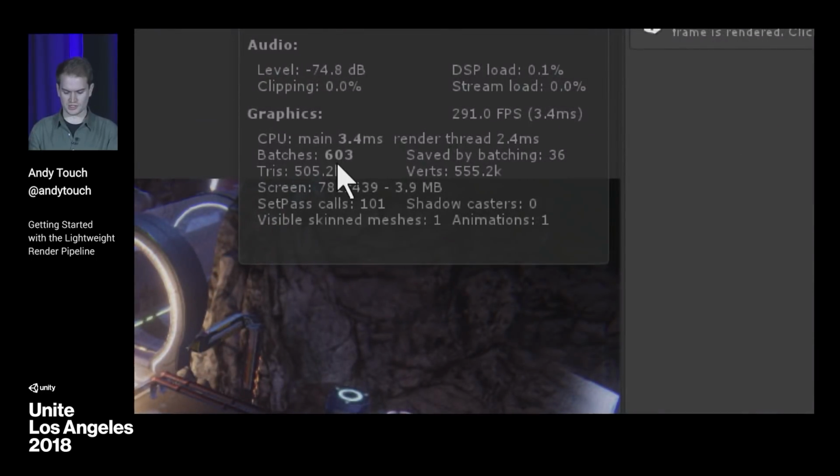What you'll notice is that my batches are now basically half, and my verts are about 300K less. But the interesting thing is that set passes originally were 600, I think, maybe, and now it's 101. I don't know why shadow casters is 0. I think that's a bug.